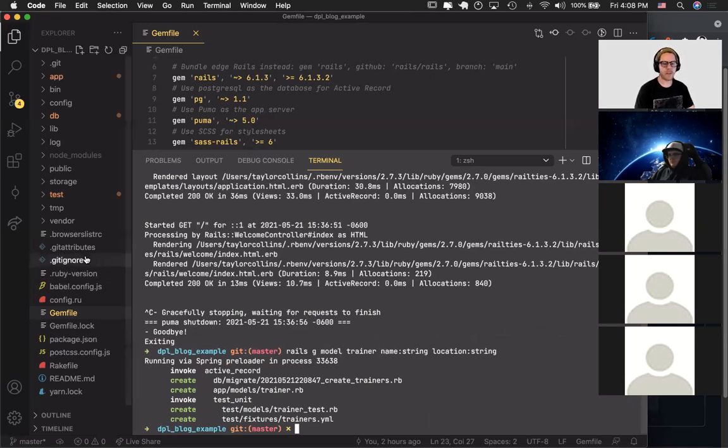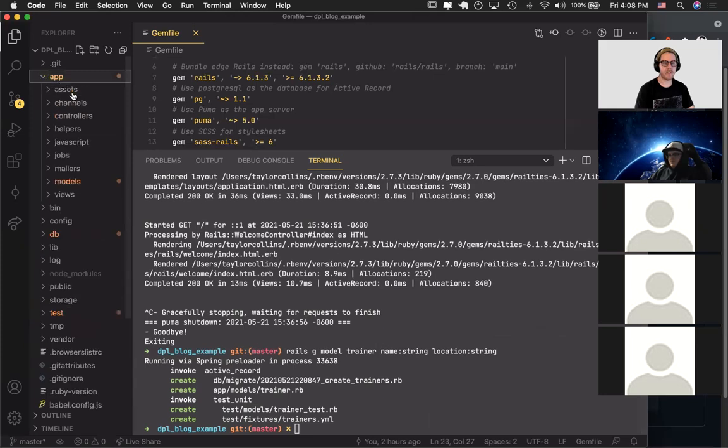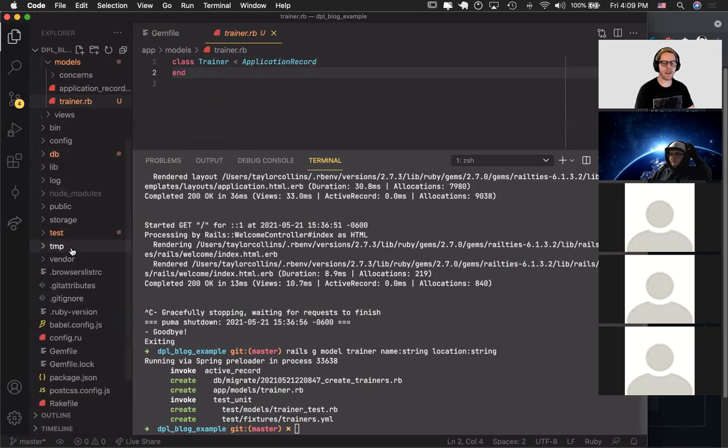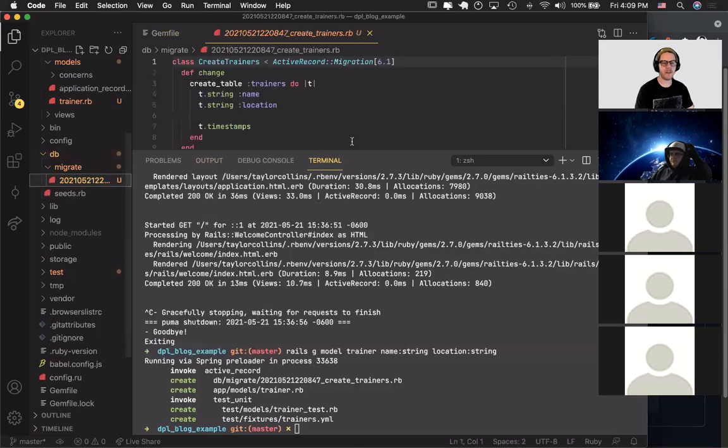So what this did is it created a couple things for us. It created a model file for us right here. You can see it's empty. You know, it's got this class declaration here, but there's nothing inside of it. That's fine. And then whenever we ran that command, it also created a migration for us, which I think is in db migrate and then here.